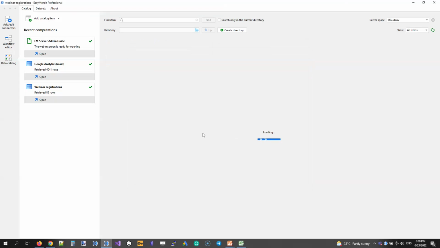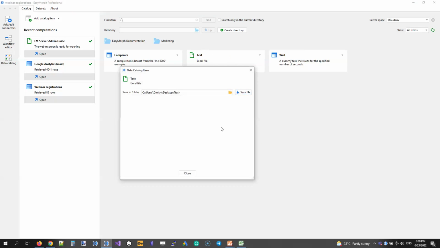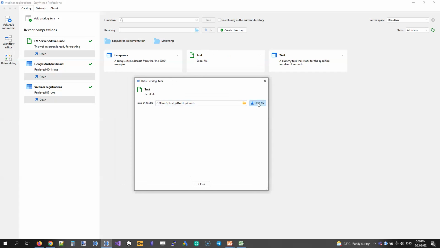We published it manually, but in the future, it will be possible to publish new items automatically, either through the catalog API or using the data catalog command in EasyMorph workflows. So we've created a new item. Now, if you retrieve it, it looks like that. Now EasyMorph prompts us where to save the file. We save it.